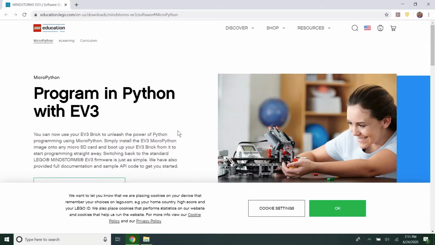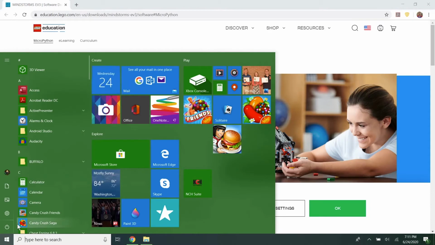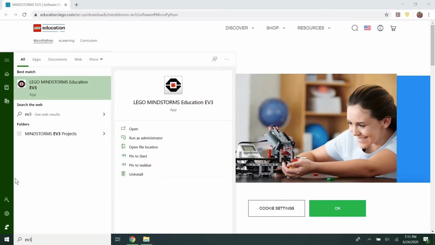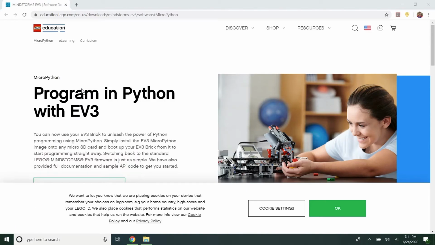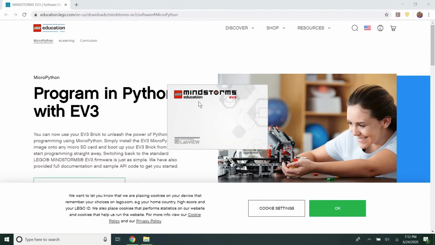At this point, I always recommend to go into the program and actually test to make sure it works. So I'm going to go down and click on the Windows button and type in EV3, and then I will click on that and open up the program. This is how you know it's opening. So interesting fact, the EV3 software is actually a derivative of National Instruments LabVIEW, which is a professionally used programming language for machinery and other applications.